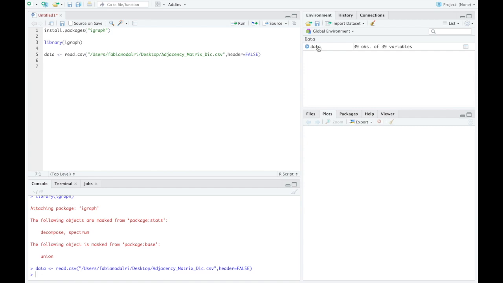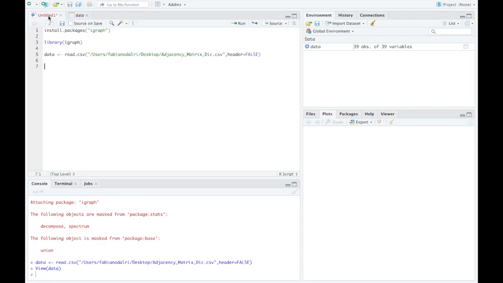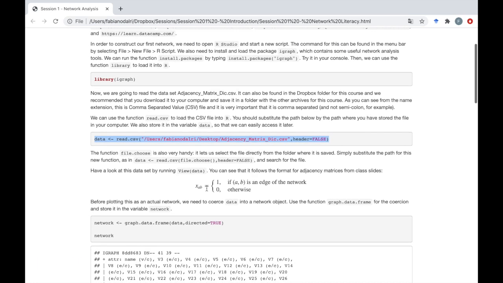And that's it. As you can see, in the environment we have this new data set called data. We can click it if you want to have a look. You have all these people here, and you have the ties between them. Think about the adjacency matrix. The persons here are the vertices, and the zeros and ones here indicate if there's an edge connecting these two people. So if we go back here, we have already loaded the data.